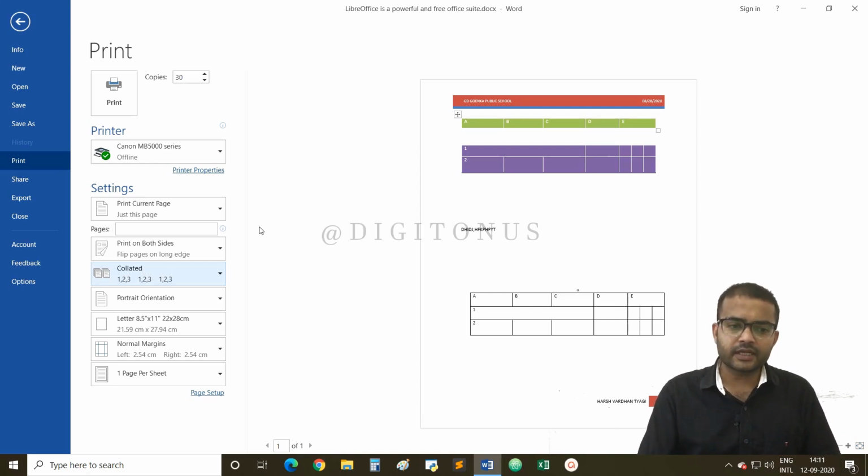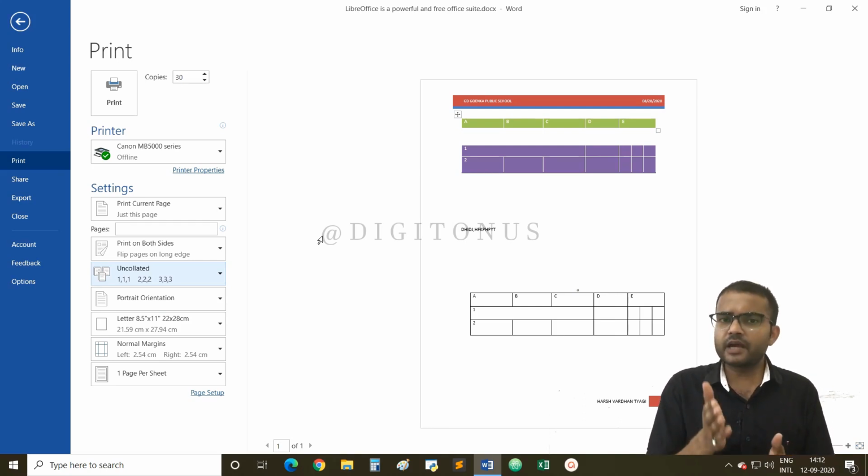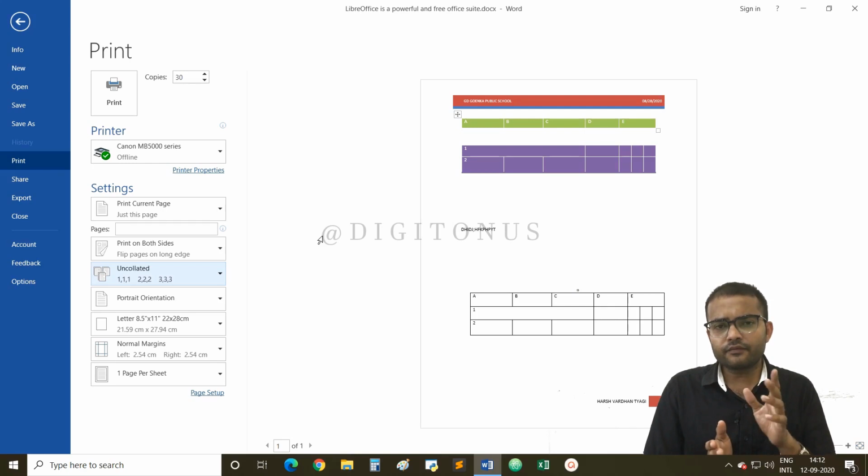When we select the option that is uncollated, uncollated means that the document will not get printed in the form of sets, it will get printed in the form of individual sheets. Now suppose I have 5 pages in my document and 30 copies are required. So first, all the 30 copies of the first page will get printed.